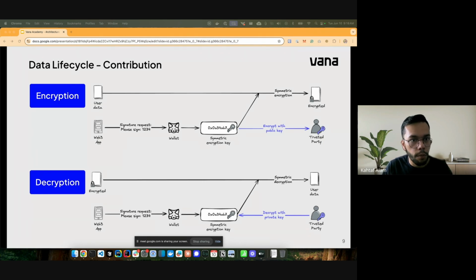Starting off, you've got some plain text data. We use something called symmetric encryption, which is basically where you have one random string that will both encrypt and decrypt the data, and this string is generated by signing a message. What that means is that as a Web3 user, if you've got your wallet, a Web3 app can prompt you to sign a message. For example, in your MetaMask, you can get a request from a Web3 app to sign a message, and this message can be anything.